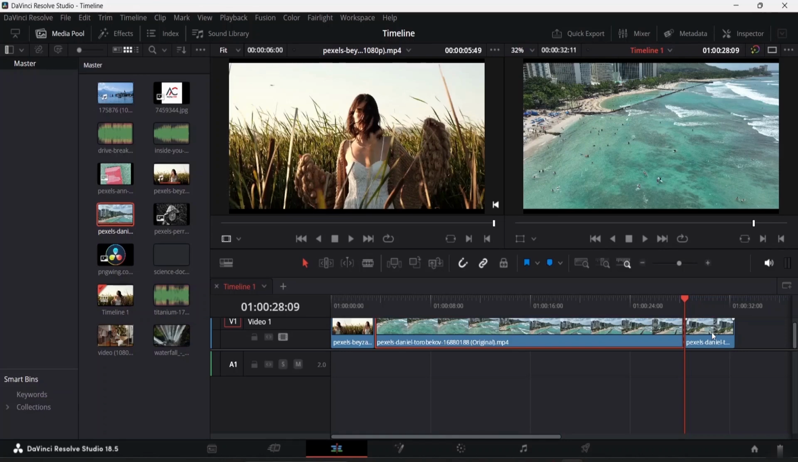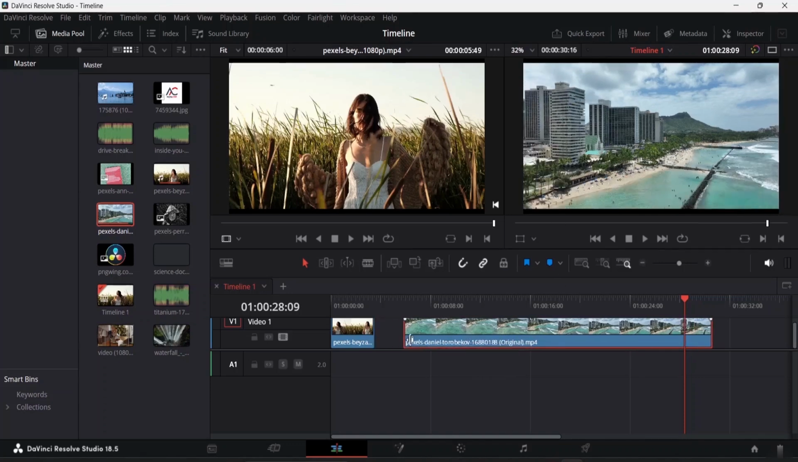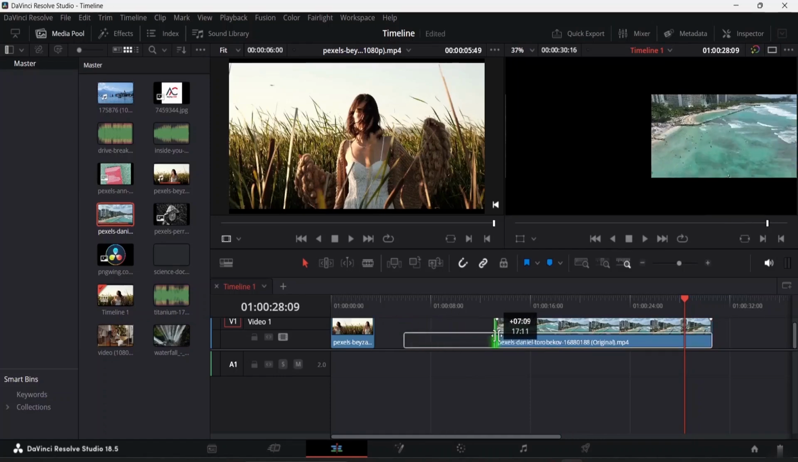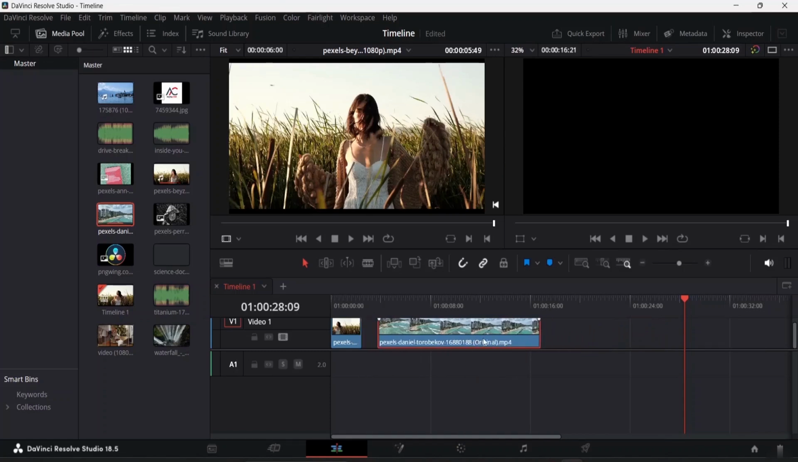Then you can select the selection tool again, select this part, and just delete it. Now you can see the total duration of my video is 28 seconds and 9 frames. Okay, so this was about that. Now if I trim this down a little bit, and trim this from here as well, and keep this over here, as you can see.